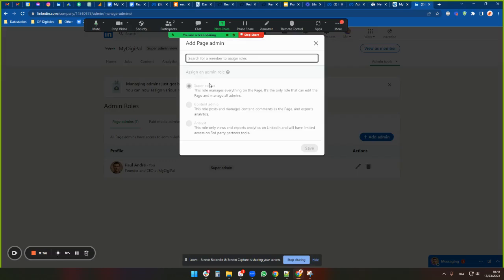You can say content admin as opposed to super admin, so we cannot remove anybody, but we can access everything from there.